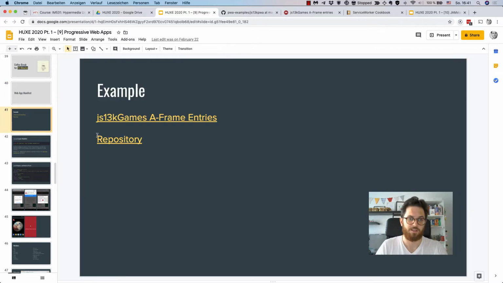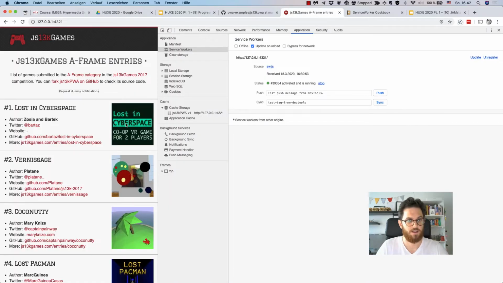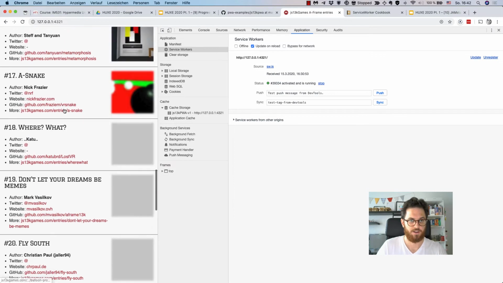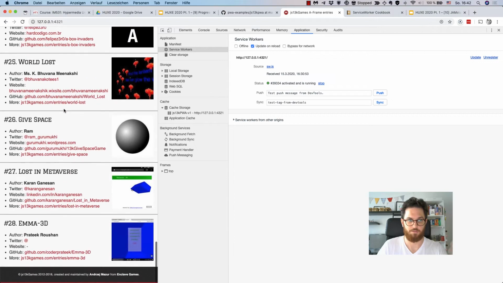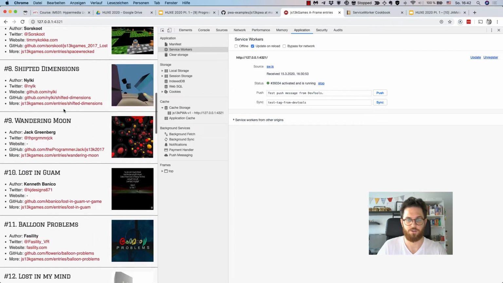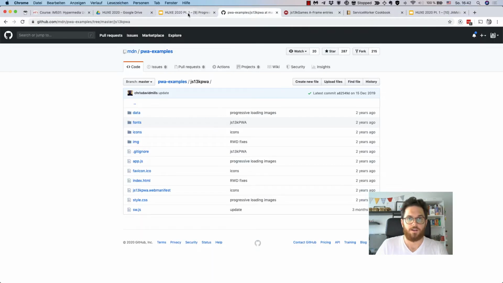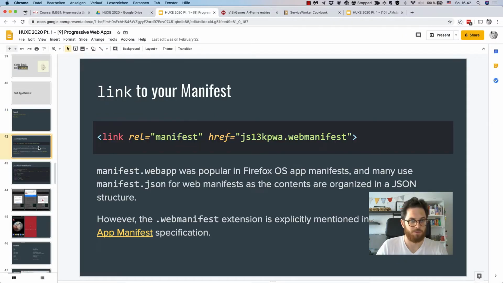There is a great example application by MDN, which you can have a look at. It's called JS13K Games. It looks like this. There's been a competition to write a JavaScript game in under 13 kilobytes. And this is a static page that can benefit from being a progressive web application, because we can cache all of this data and make it available offline, and it also has some dummy notifications if you want to play around with this. Now, that was the repository.